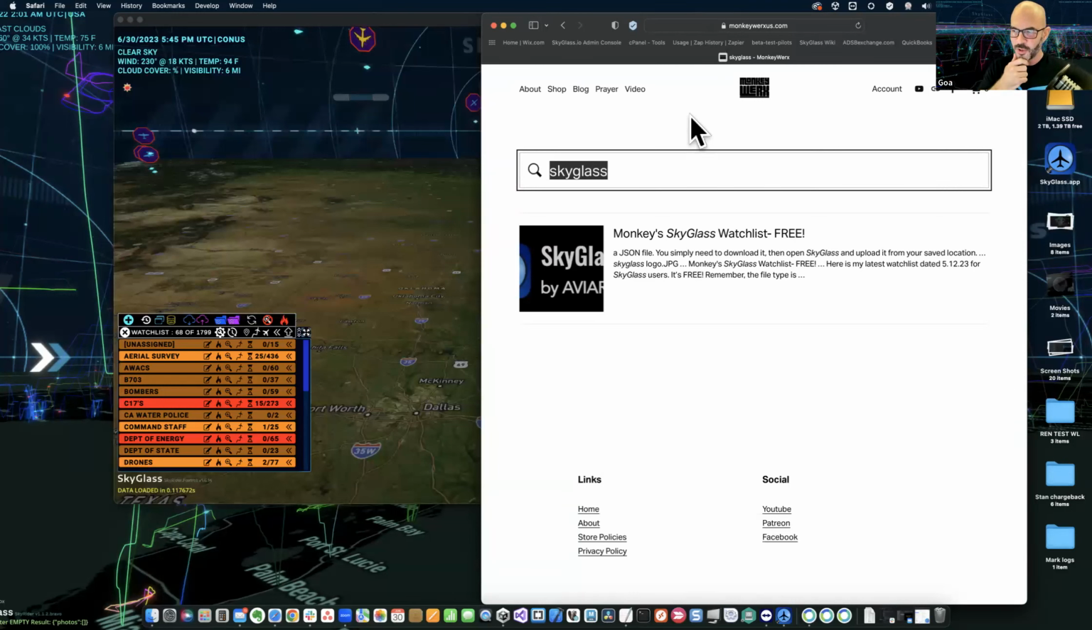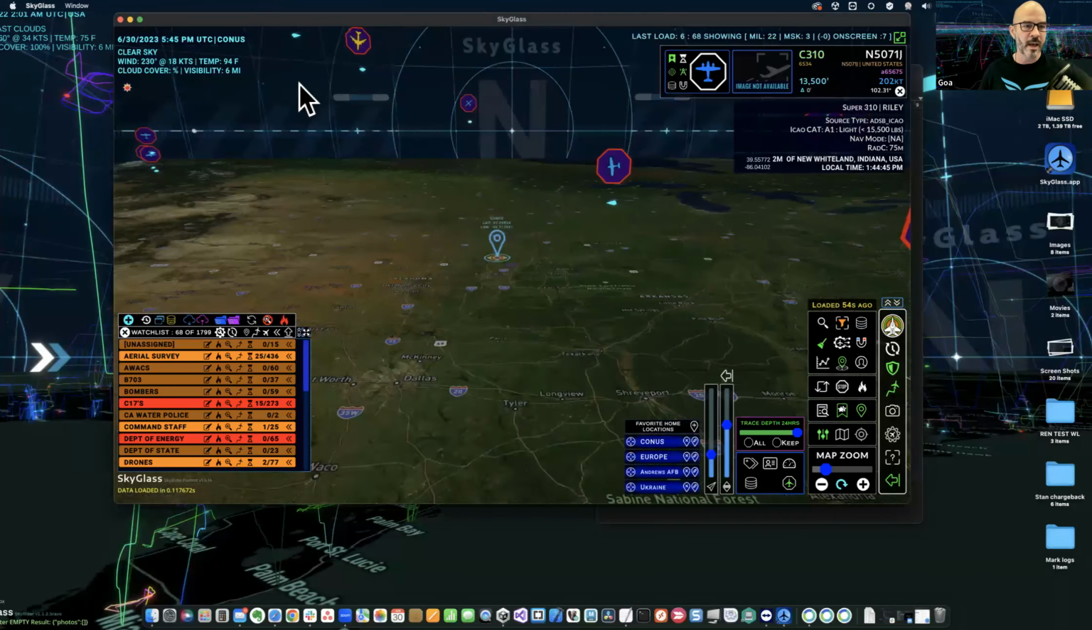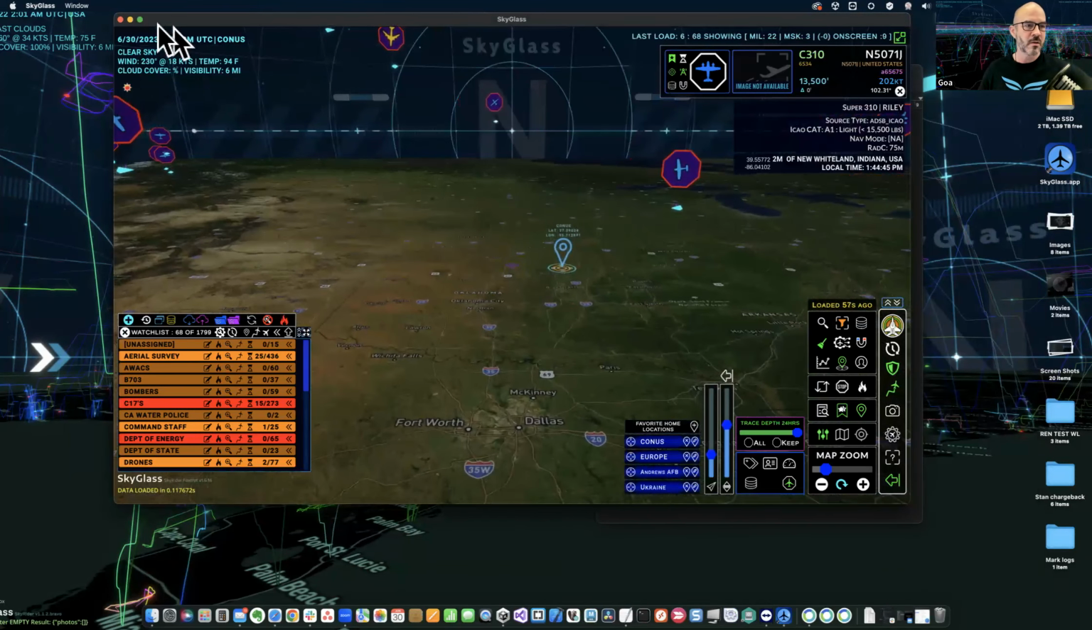Might as well pick up some good soaps and some good merch while you're in there. But the SkyGlass watch list is free, and he updates that pretty often. So that's how you get the watch list. When you download it onto your computer, it's just going to be in your downloads folder. And so let's talk about that next. Let's do the first thing, importing that watch list.